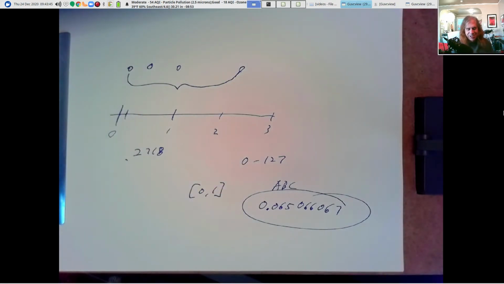And I see it's at location 0.065066067, and I translate these into my 3 characters. All right, so that's a potentially interesting thing to think about, because we're not limited to ASCII characters. We could store an image by taking a JPEG and writing it out in binary, and just make a binary number started with a 0, and we get a number between 0 and 1.